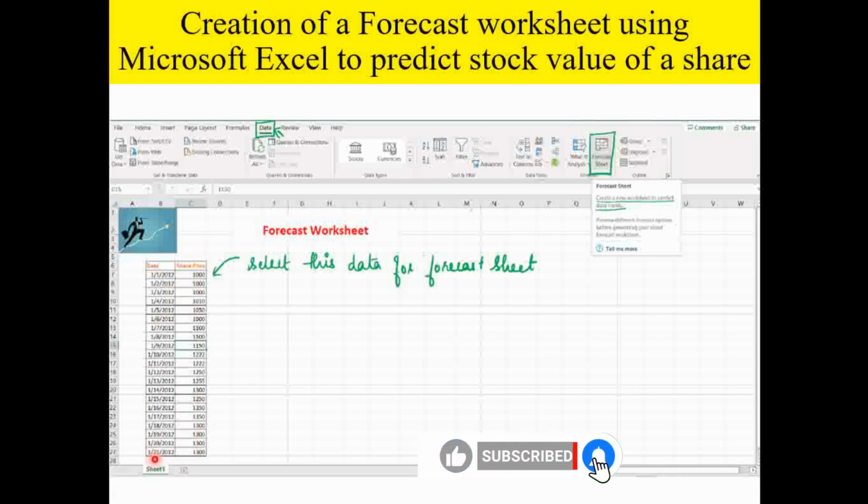Suppose the values are present up to 21st January 2012, and we are going to predict the values after the 21st. In that case it will predict the values. So this data, called historical data, is very important for the Forecast Sheet function. After selecting those two columns, we click on Forecast Sheet, and it will create the forecast of the future values, as you will observe here.